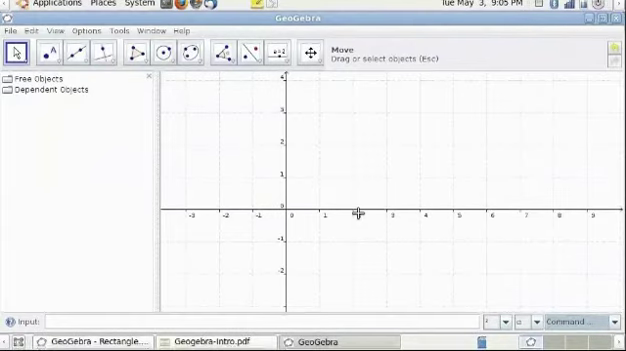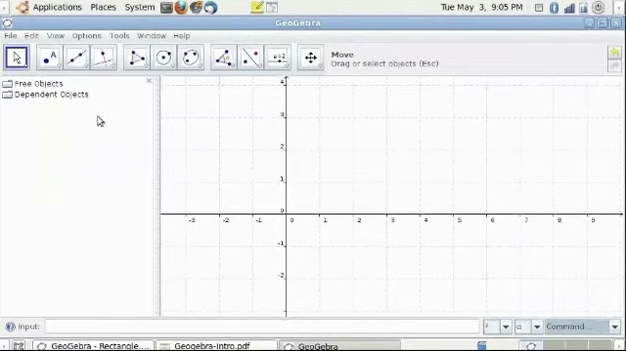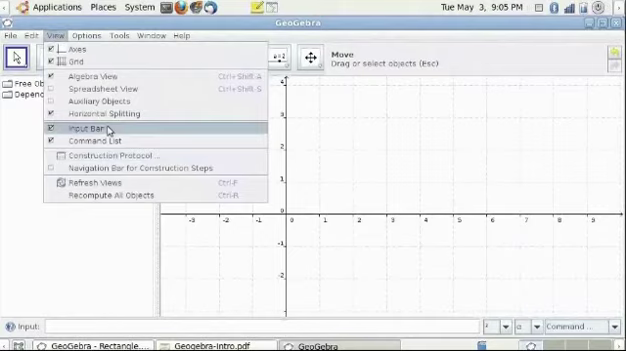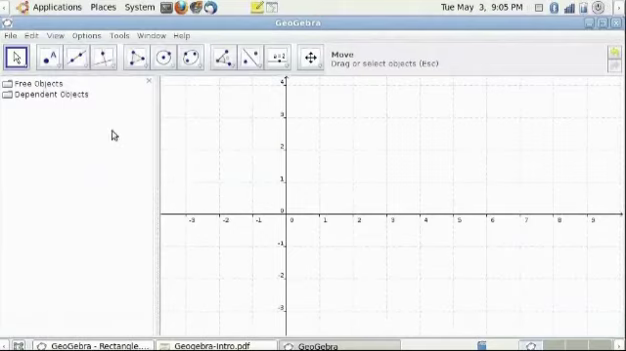On the drawing pad, you can use the grid by going to View and checking on the grid option. Similarly, you can uncheck the axis if you don't want to see it. We will keep the axis and grid visible for this tutorial. If you choose to close the algebra view or the input bar, you may do so by going to View and unchecking the option. Let us remove the input bar from this tutorial.